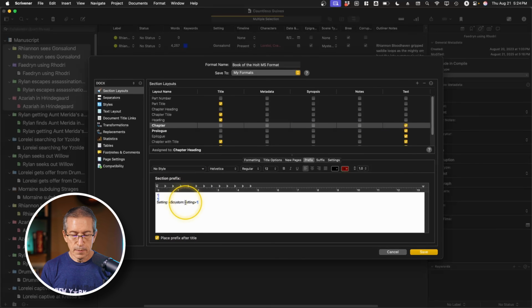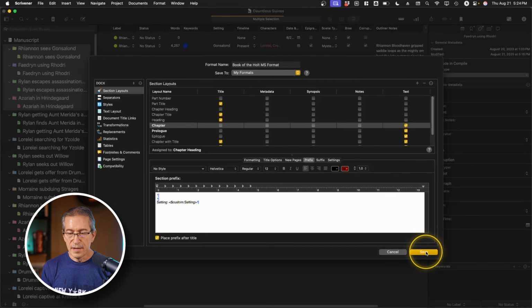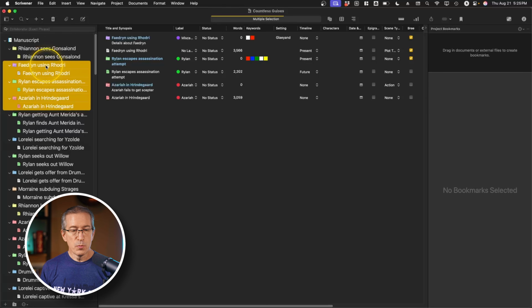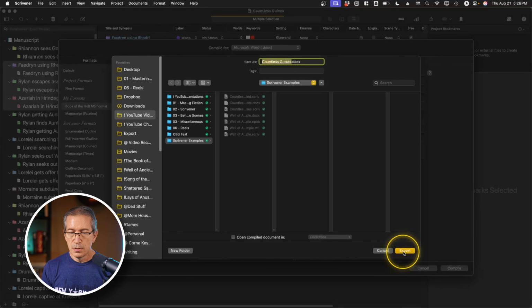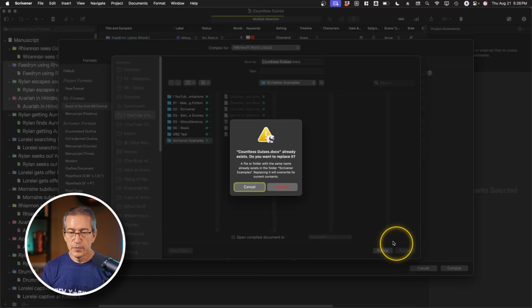So I'm going to click here, and I'm just going to make that upper. I actually don't know if it's case sensitive, but just in case. So I have setting, brackets, $custom setting. And so I'm going to say save. Okay, so my current scope are these 3 folders with these 3 scenes. So basically 3 chapters. And I can see that the first one has a setting. So I'm good with my scope. I'm going to go ahead back into compile, and I'm just going to say compile. And I'll save that to the document I already have set up for this.